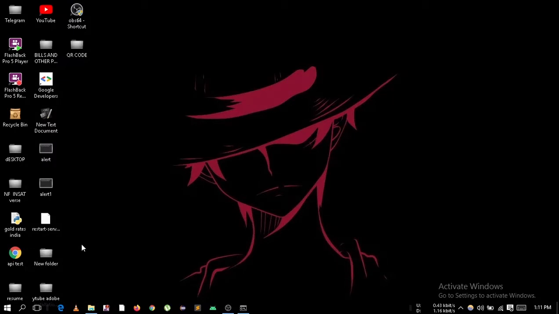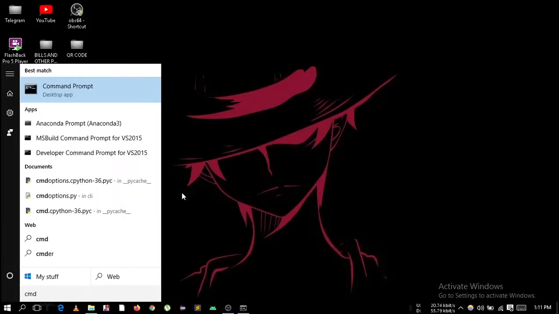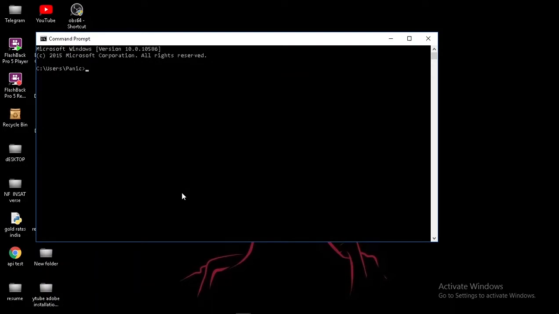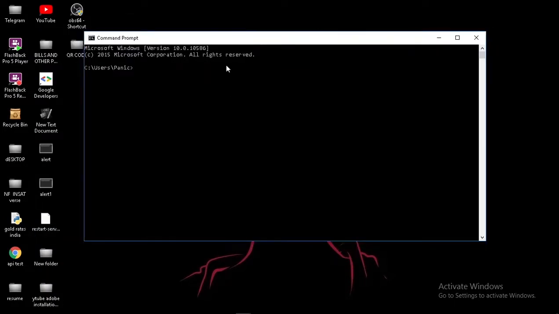Just follow my steps. Click on the Windows button, press CMD, enter. It will be preferable if you run this window as administrator. We have to install two libraries to make this possible. The first one is PyQRCode and the second one is PyPNG. So how to install them?